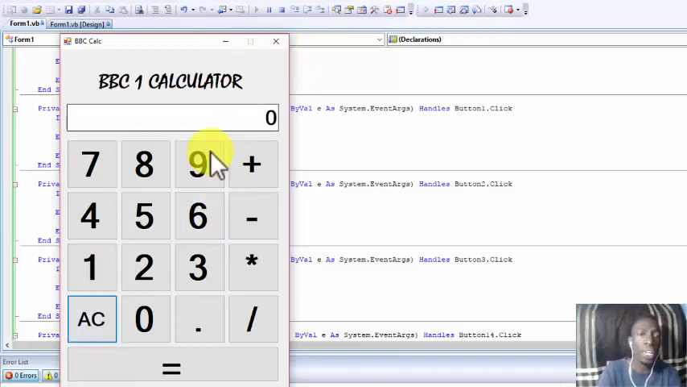Now let's work on the decimal. Wow, people are calling me.